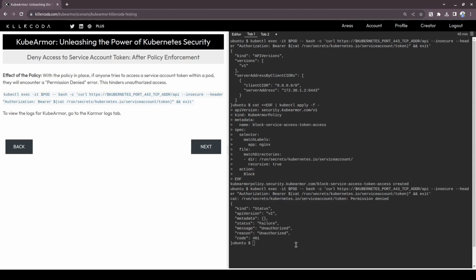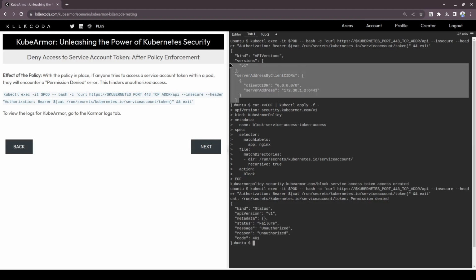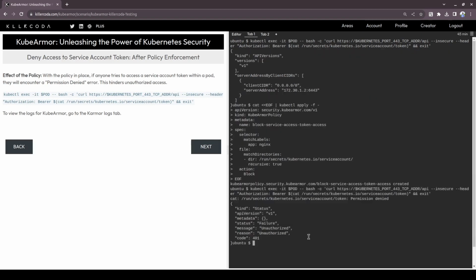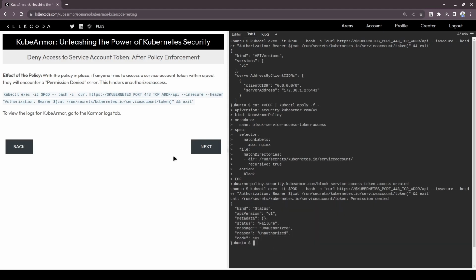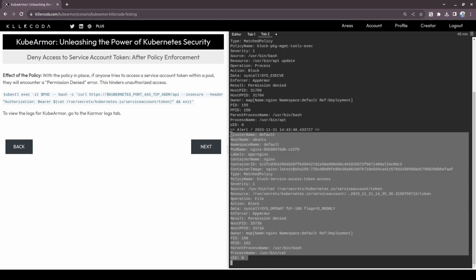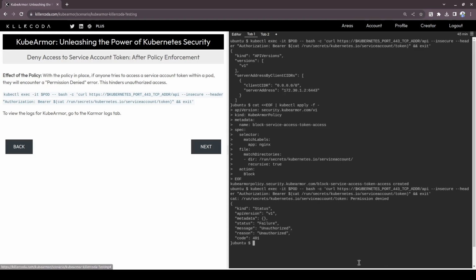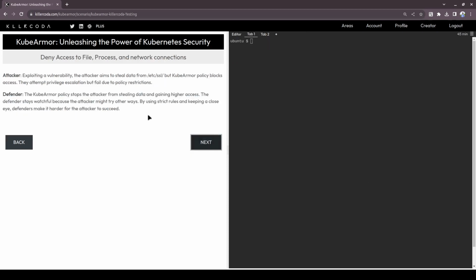He will execute the same command again. Now he will get the error. Previously he was able to get the information, but now he is getting an unauthorized 401 error. Now let's see the logs. Here are the logs, which we can use for further investigation as well. Let me clear this up. Let's move on to the third scenario.